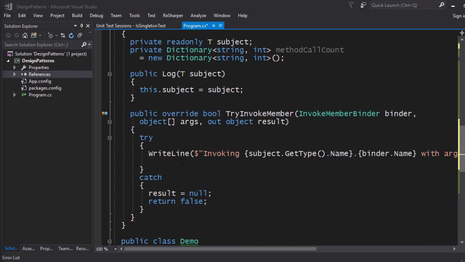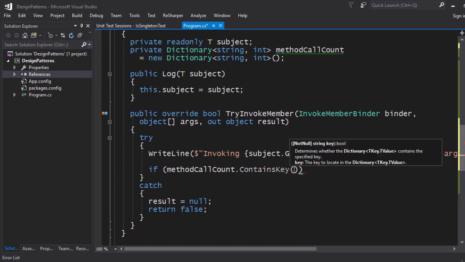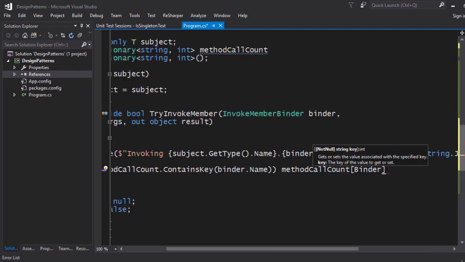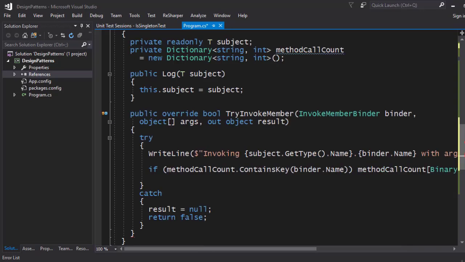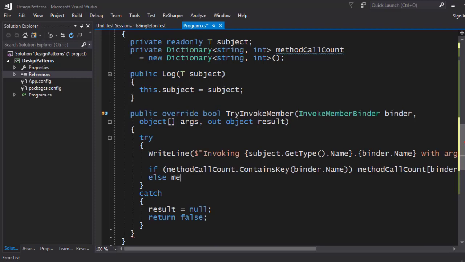But then, of course, what we want to do is we want to perform even more logging by adding the method call counts. We're keeping the total number of methods. So if methodCallCount contains key, so we've already invoked this method with binder.Name, we just increment. So we say methodCallCount at binder.Name plus plus. There we go. Otherwise, we add it. Yeah, that should be binder, by the way. Binder, like so. Otherwise, we add the key. So we say else methodCallCount.Add with binder.Name, and it's been called once. So we add a one in here.